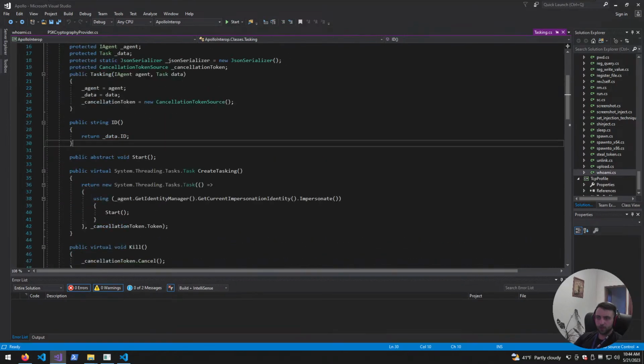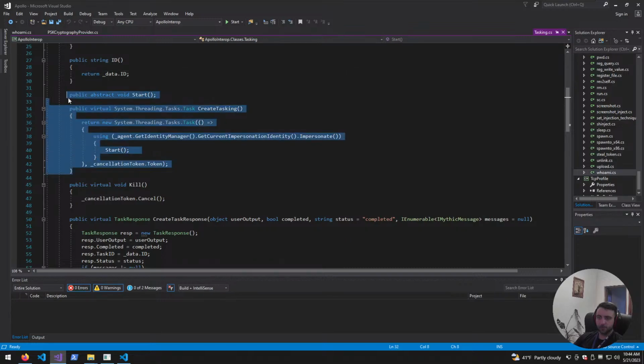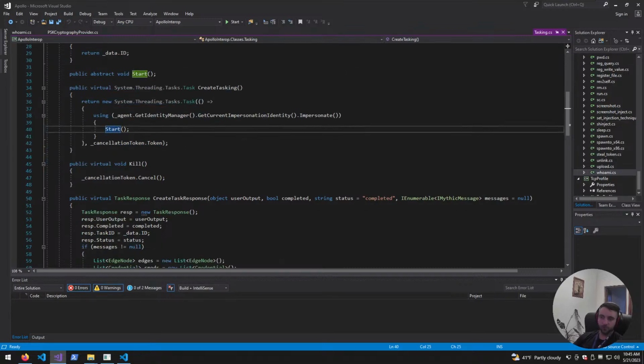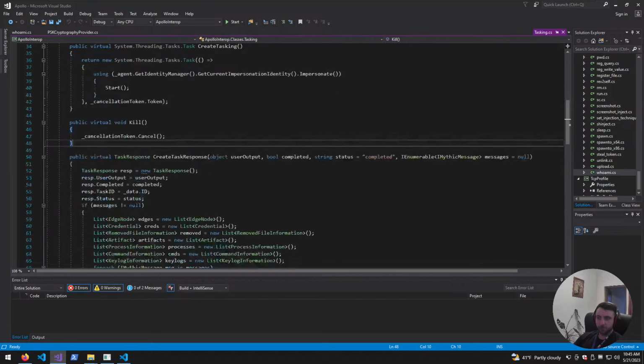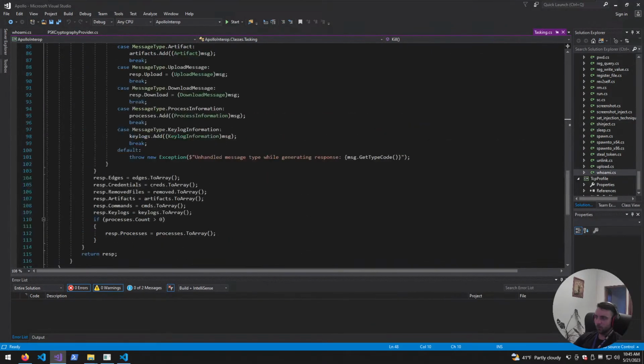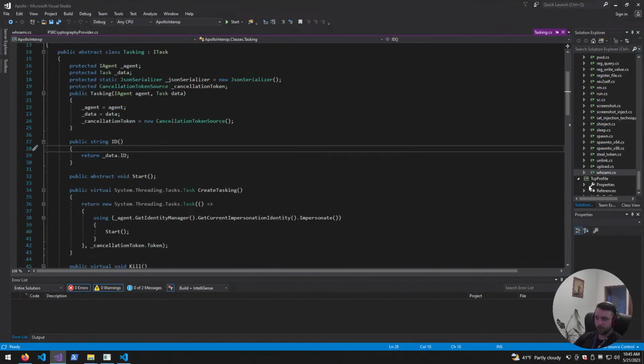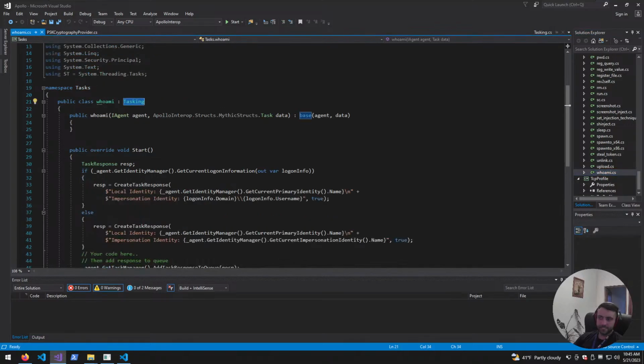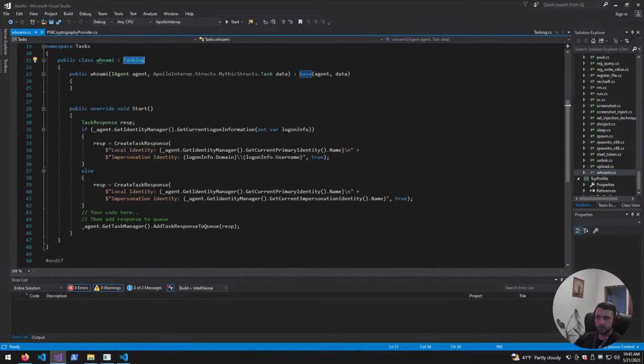Now with the whoami we have the default ID function that we saw on the iTask. We have the implemented function for start, which you saw on the interface, and for the queue, and for the task response. Alright, it's doing that. Oh, never mind, let's go back to whoami, and let's start from here again. Now from here we have the function start.